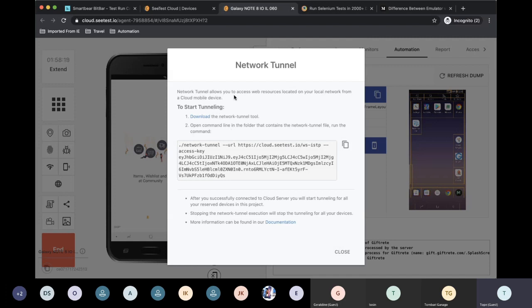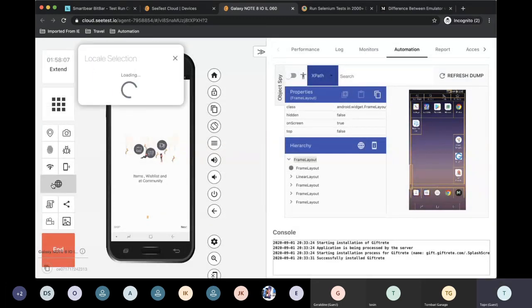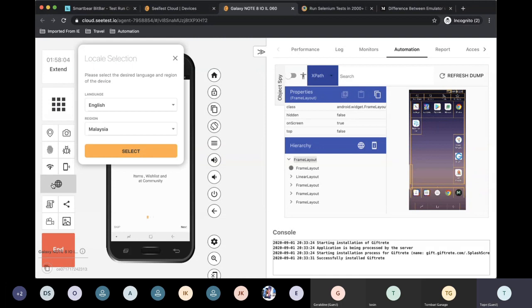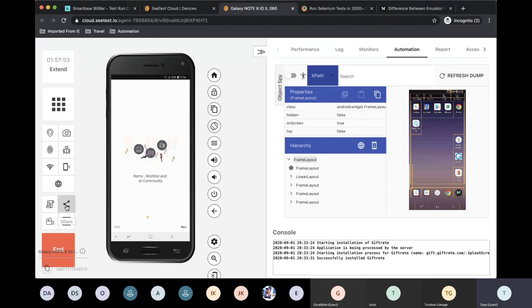So you can access web resources located on your local network from a cloud device. So you can do that as well. You can, and then you can select location. So this is the language of the region that you want to use. So we're in the UK. Let me just select the UK. Yeah, so I've selected the UK. That's fine. You can share if you want. You can do a video of it. You can take screenshots and then you can do your reporting.